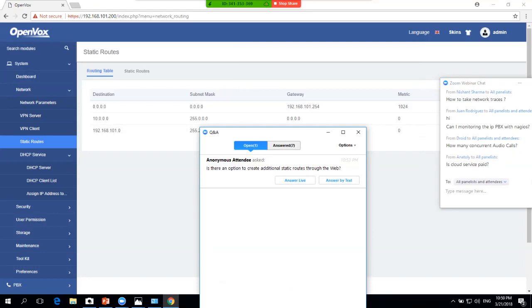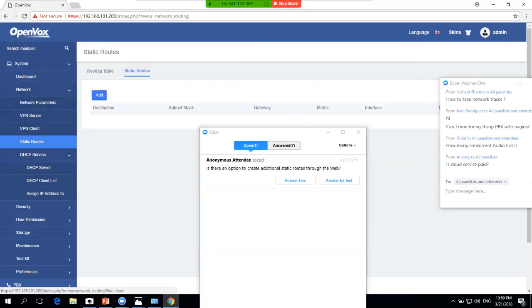About the static route, we can add the route here. Network, static route, add.